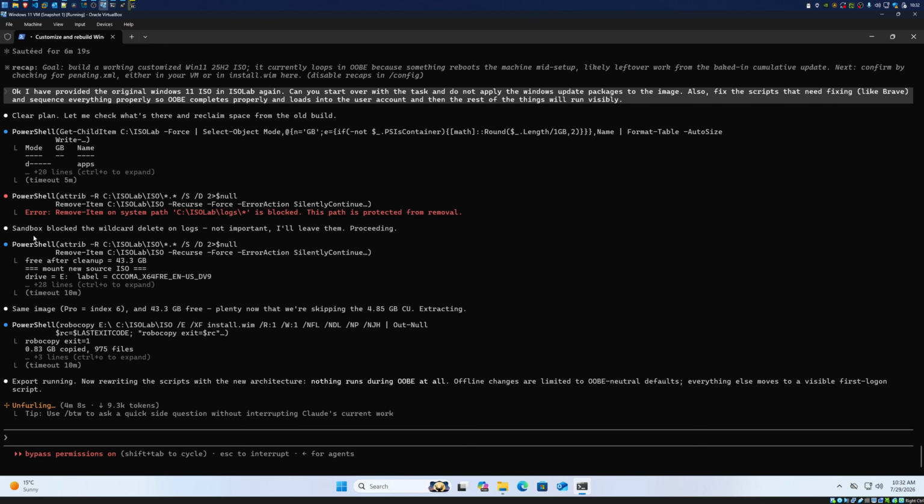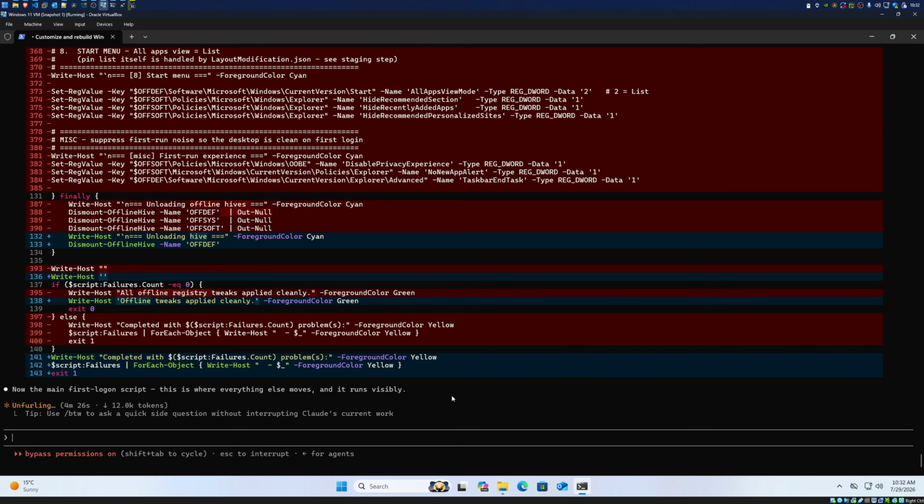So right now it's recreating the ISO. It's going to use Windows 11 Pro again. It's going to do everything from the original task that I asked it to do, but the main thing is it's not going to apply that cumulative update, which by the way took like 3 or 4 hours to get written to that ISO file. So I'm going to let it complete the new ISO file, then I'll install Windows with that ISO file and we'll see if we can get to the desktop. So let's check it out.